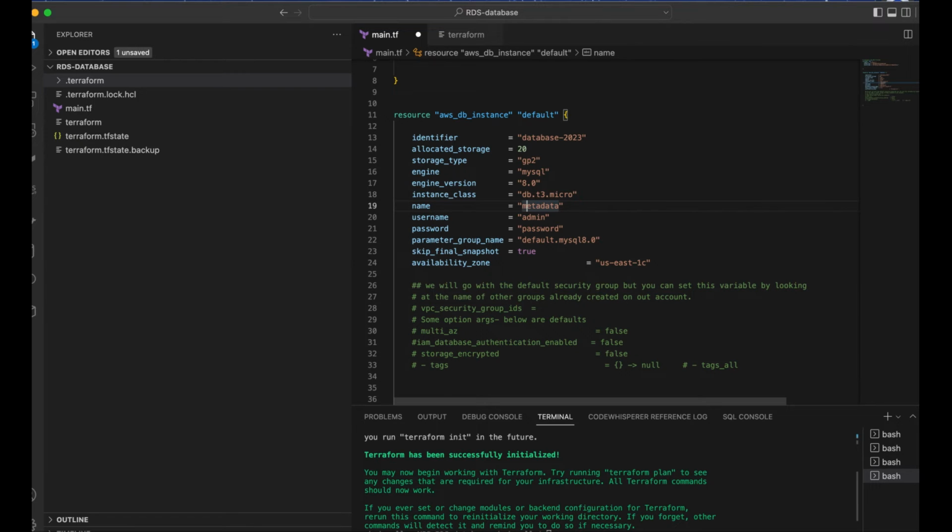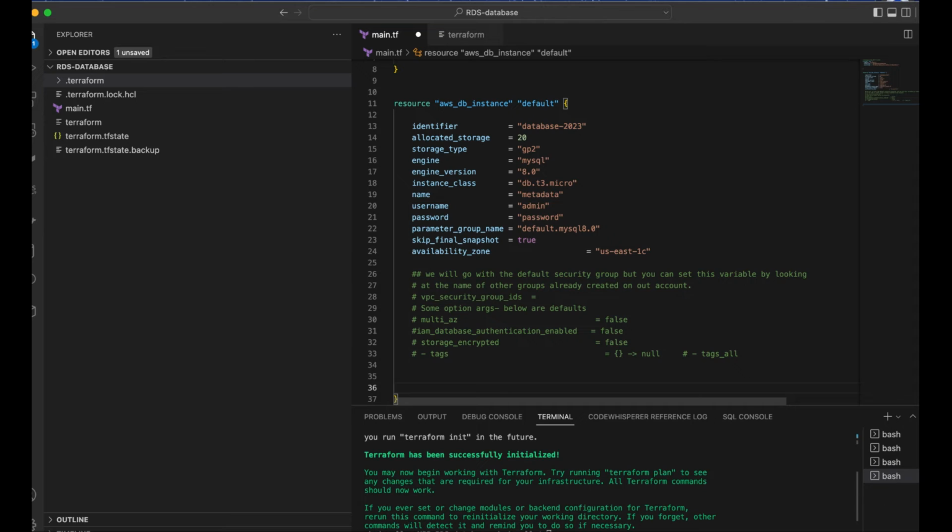DB.T3 Micro, that's the free stuff. Metadata will be the name of the instance again. Admin password, and all this stuff is default. You could do more if you wanted to. I just put it in the comments below. When it does run, it will create a lot of default things. And when we actually run this, I'll show you some more steps. But this should be enough to get us going. And I'll show you how to actually run the script so we can produce the database.